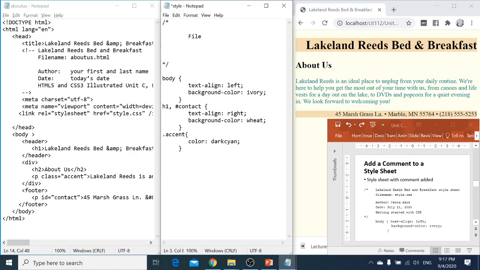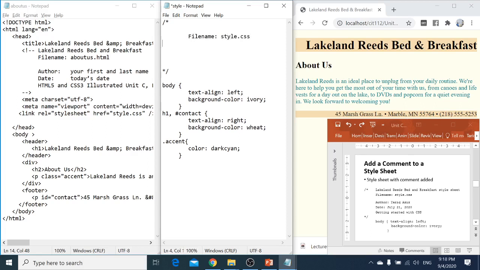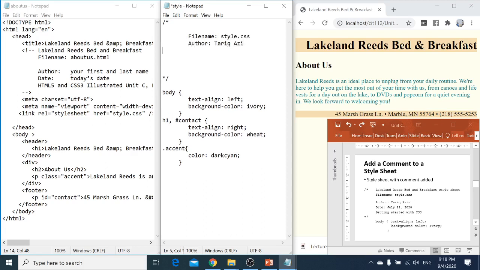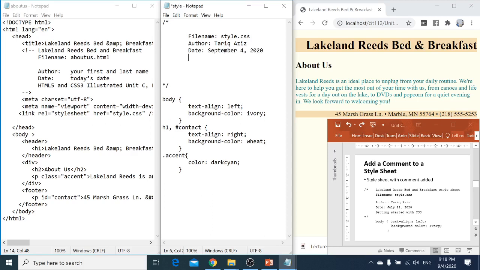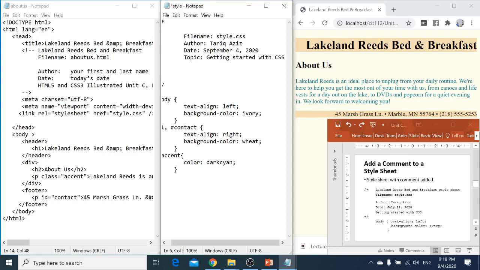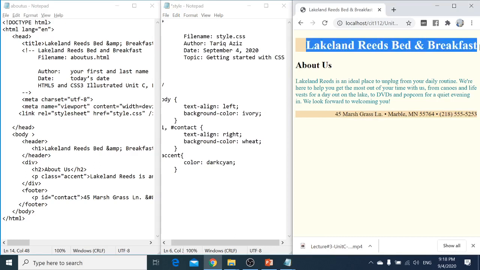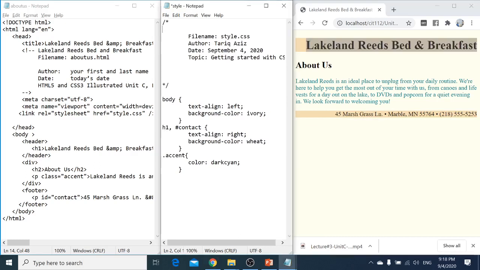So the file name, for example, is my style.css, and the author is Tariq Aziz, and the date of this code is September 4, 2020, and the topic is getting started with CSS. If you want to type the heading on the top, I can just copy and paste the heading on the top.